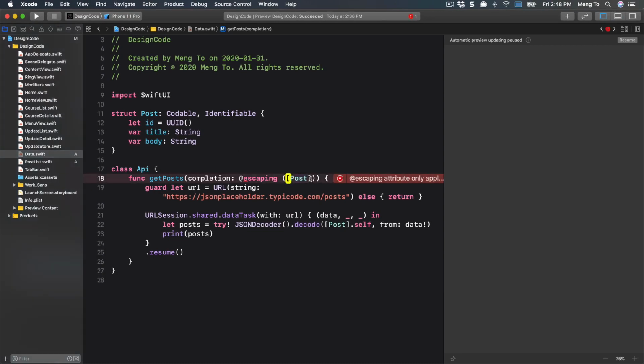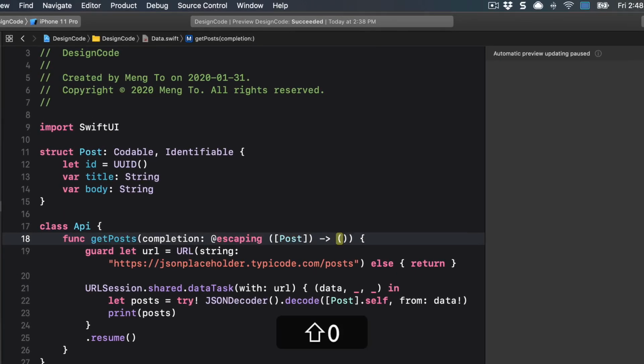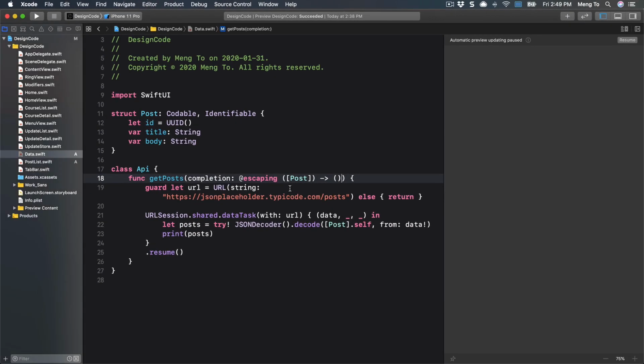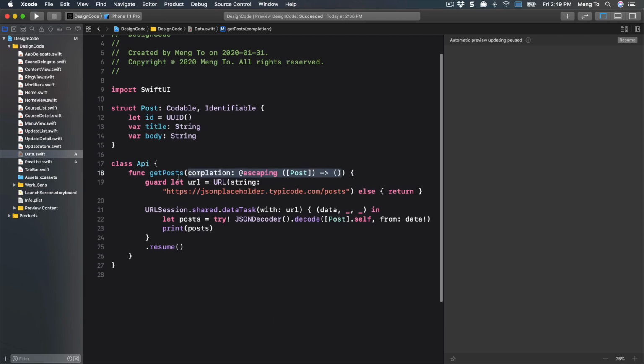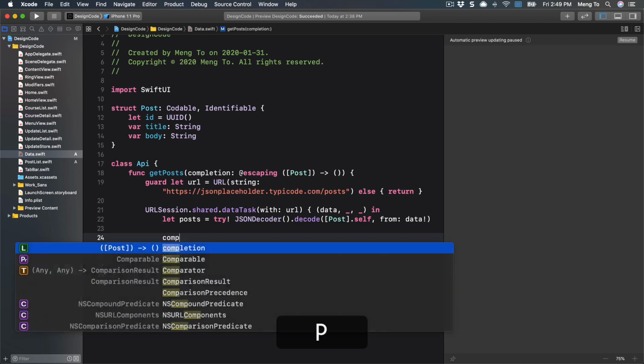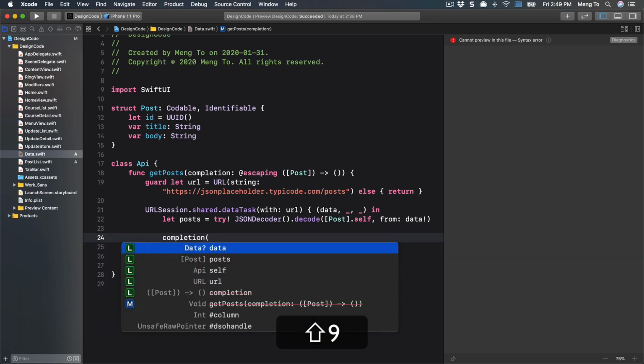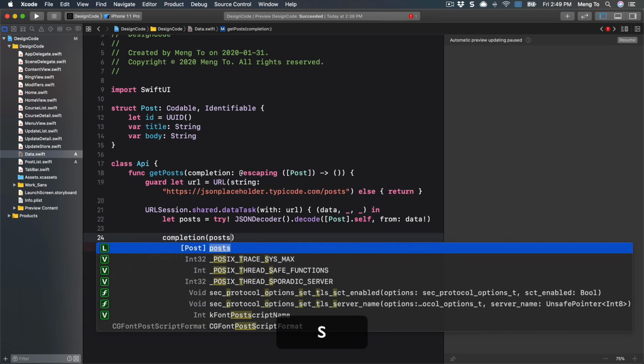Finally, let's get out of the square brackets and the parentheses, and put a space before the last parentheses. I'm going to set an arrow, so dash plus forward arrow, and parentheses, so I'm returning something. So thanks to this, I'm going to be able to return values for this function. And that's exactly what I'm going to do right here instead of printing. I'm going to type completion, parentheses, and I'm going to put post.